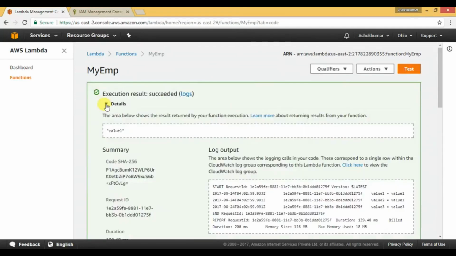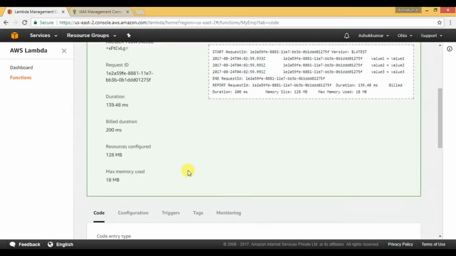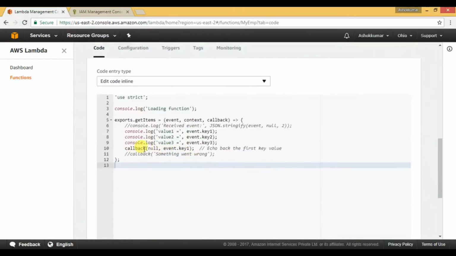So click on the details. So we are getting the value 1, and value 1 equal to value 1, value 2, value 3. So come down. So callback null event 1 dot key 1, it returns the value 1. So our Lambda function is working fine.